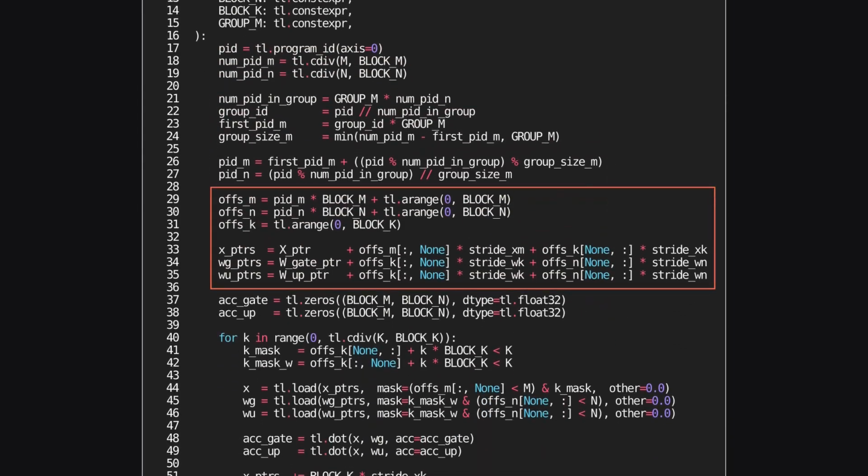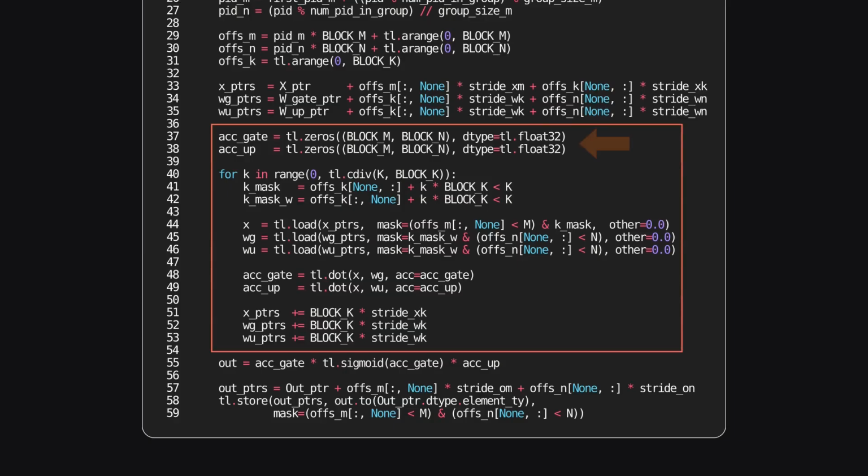Then we compute the row and column indices, and we build 3 pointer arrays, one for x, one for w gate, and one for w up. 2 float32 accumulators live in registers for the full duration of the loop, one for each matmul. Each iteration loads one tile of x and reuses it in both tl.dot calls. One load, 2 matrix multiplications. That's the fused part. Finally, we advance all 3 pointers to the next tile along the K dimension.